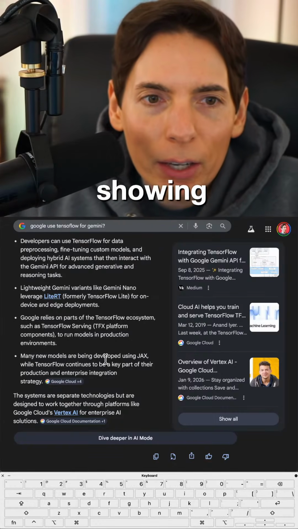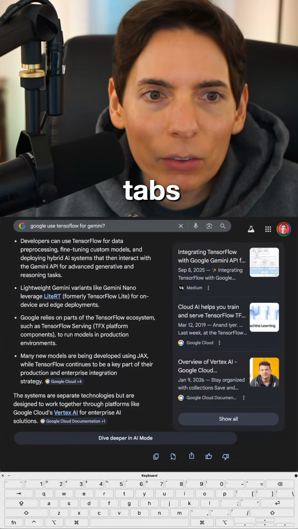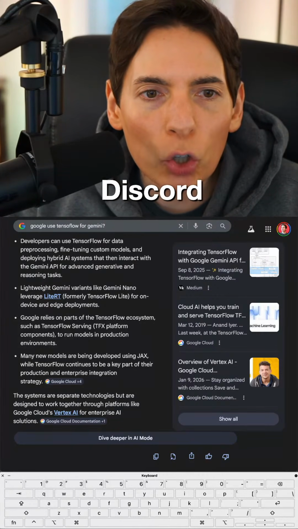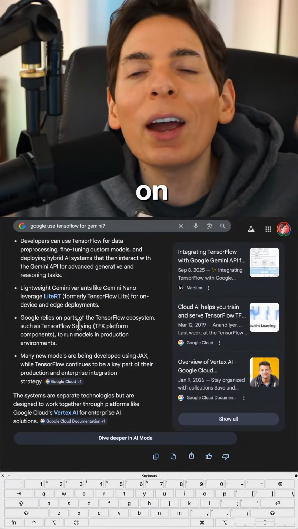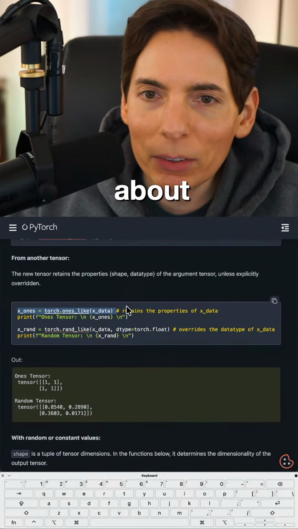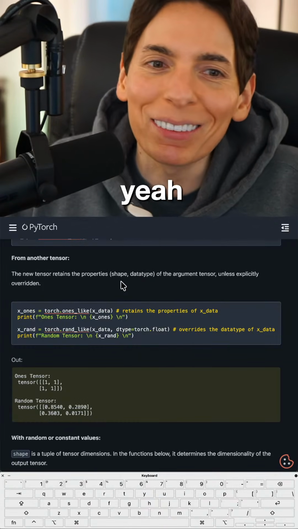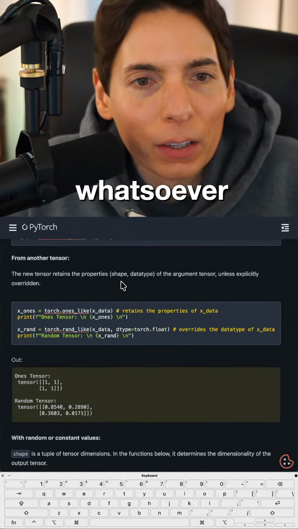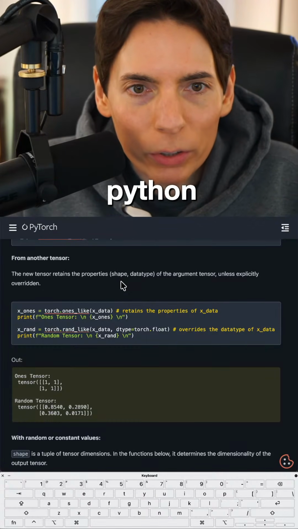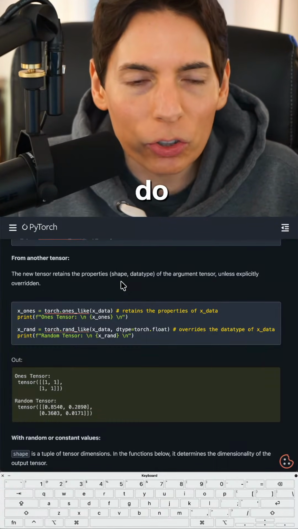Not showing any other tabs. Which ones you receive startup, you can put a video on Discord of it turning on. Oh, Brandon got it. Okay. Understood. You're talking about something else. Yeah, not what I was thinking about whatsoever. So yeah, would you deploy code not on Python? You would deploy code, just not on Python. Got it.